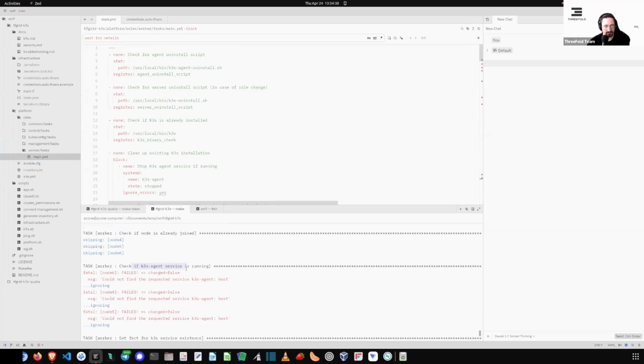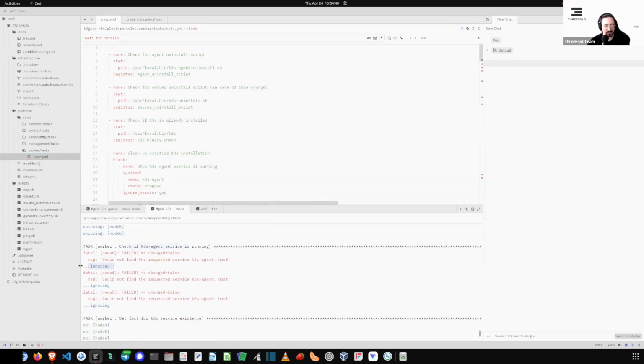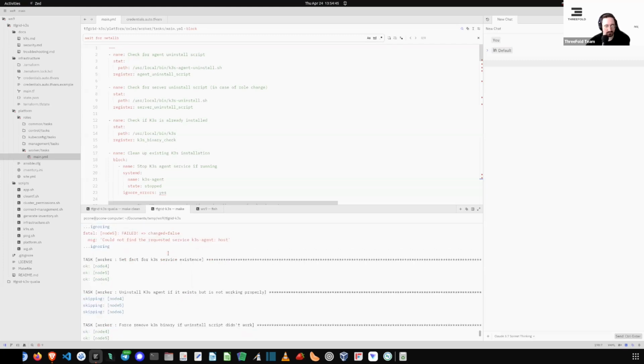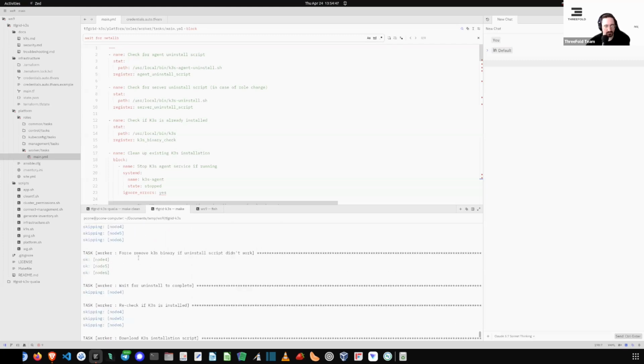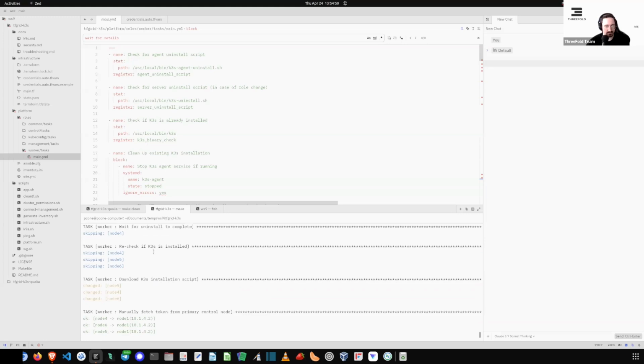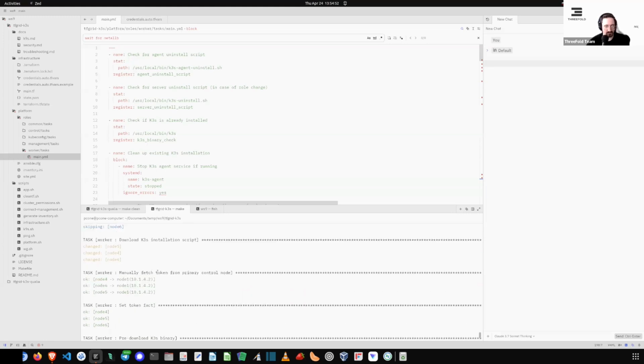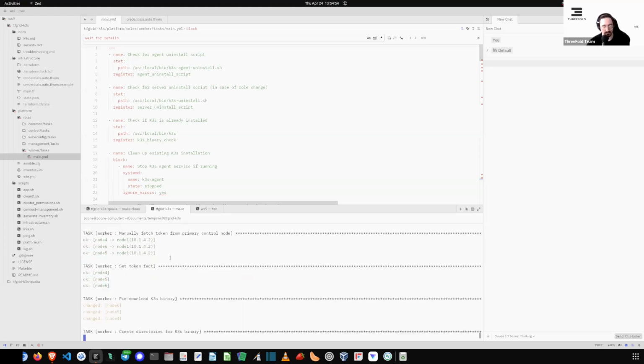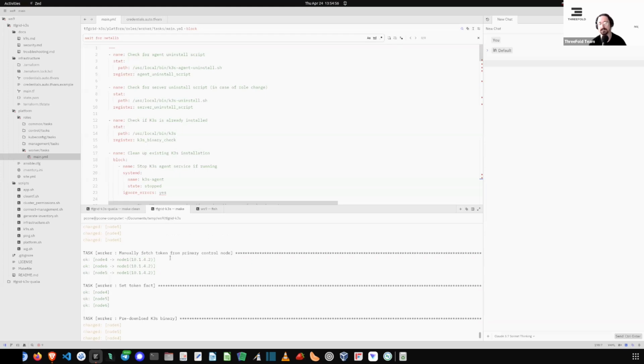Oh, something is failing. Of course, it's okay. Ignoring. So this is okay. We just want to make sure, okay, is the agent running? No, that's all right. Then what we're doing, we're removing the binary in case it exists. And then we're fetching the token from the primary control node. So this is really important. Basically, this is how you set up the Kubernetes cluster. You need to have the token from the primary control node, as we saw before. And then you can see it's all node 4, node 6, node 5. It's all using node 1, which is the primary control node that we set before.